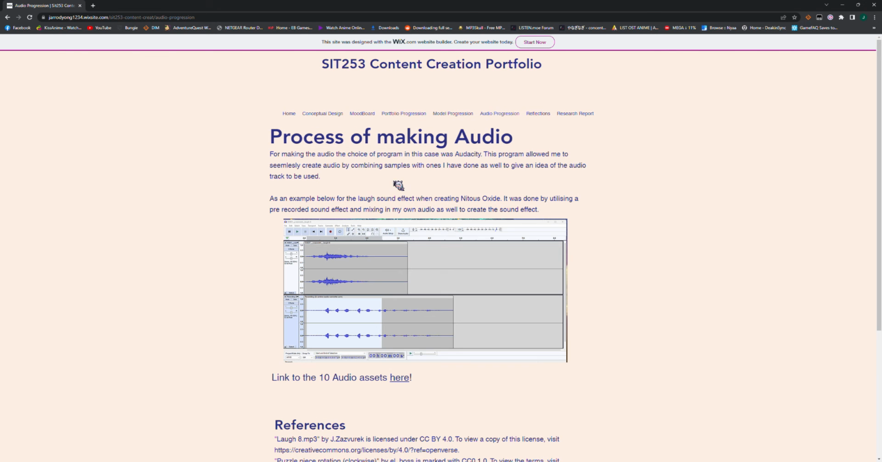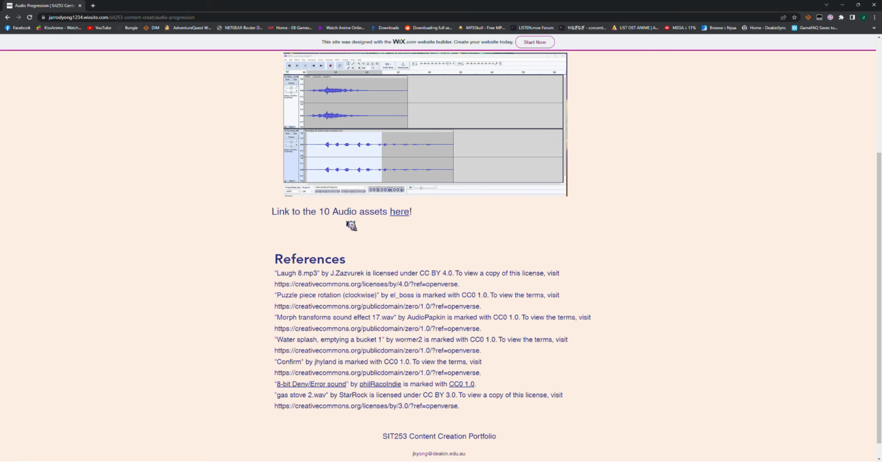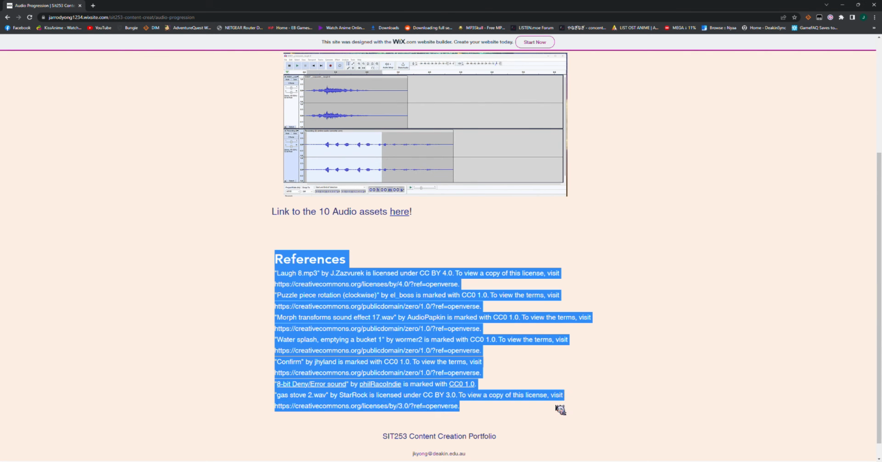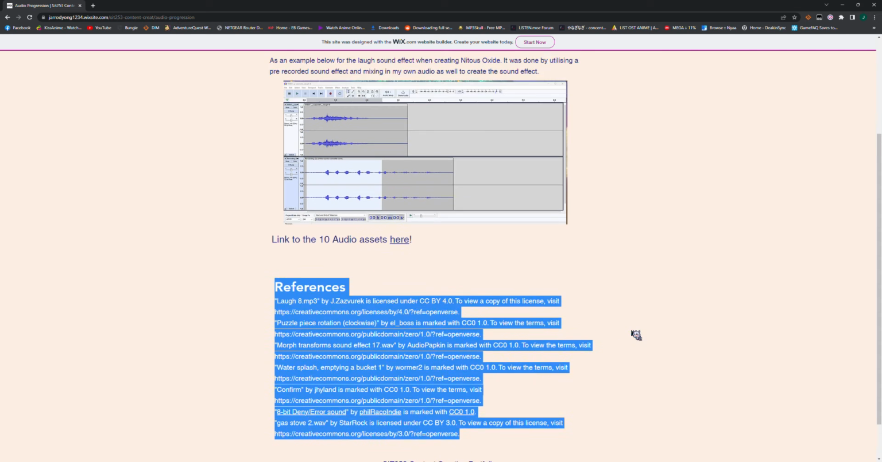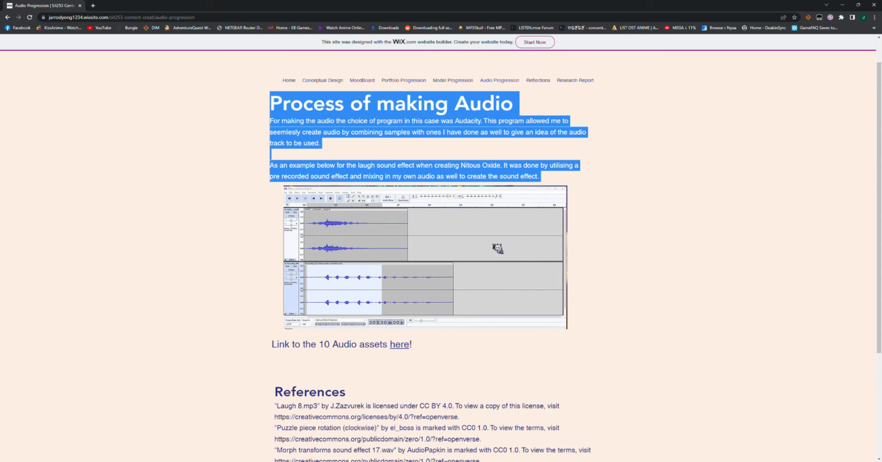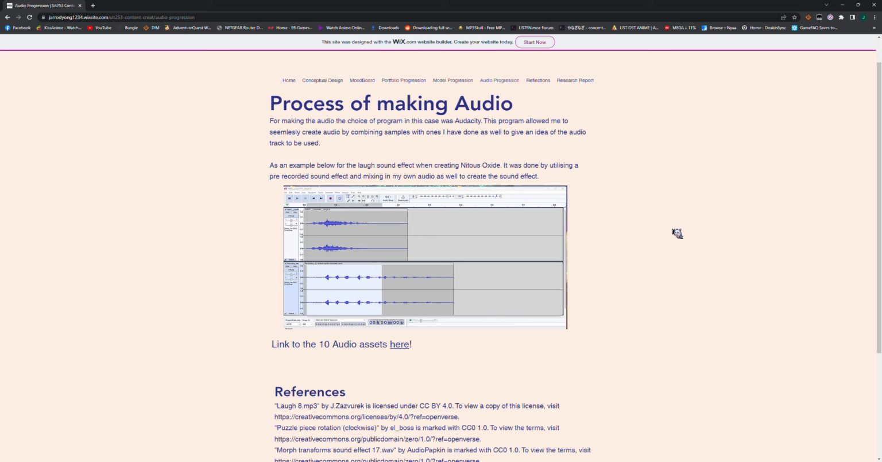Now, if we move on to the audio making, I linked the assets that I did borrow and use from the freeware sites, which was mainly from Creative Commons. Otherwise, how I made the audio was mainly that I did voice audios myself to do a quick process, an idea, and then I combined them using Audacity.